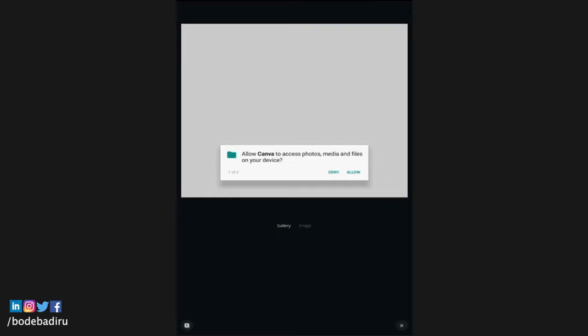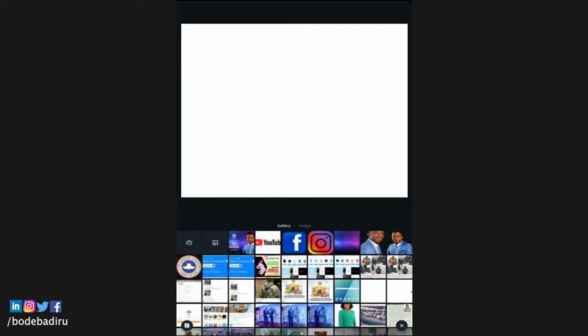And then it's asking to allow Canva to access photos, media, and files on your device. Just click allow. Allow Canva to take pictures and record video. Allow again. So it opens my mobile device and the images I've already stored, from all over, from WhatsApp, from Facebook, the ones downloaded from Google Drive, all manner of images. It will open it up.